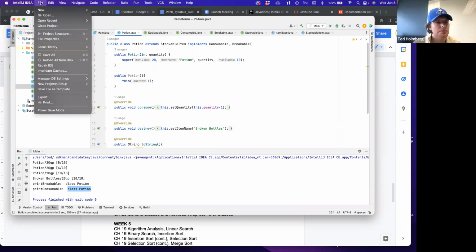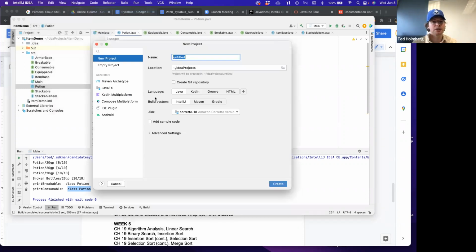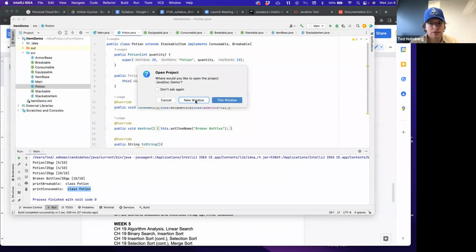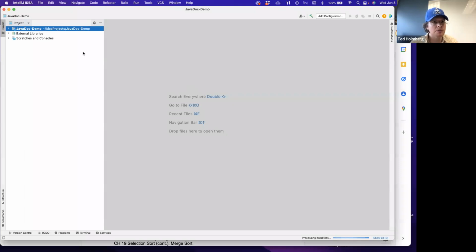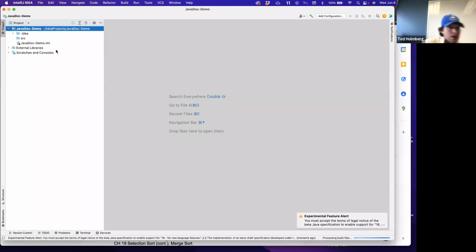So let me go here. Let me create a new project. Let's see here, IntelliJ, new project. And let's just call this JavaDoc demo. Okay, so here, let's create that. Let's create this in a new window. Okay, so now I have my project.